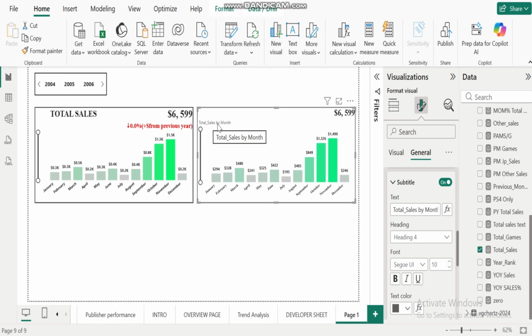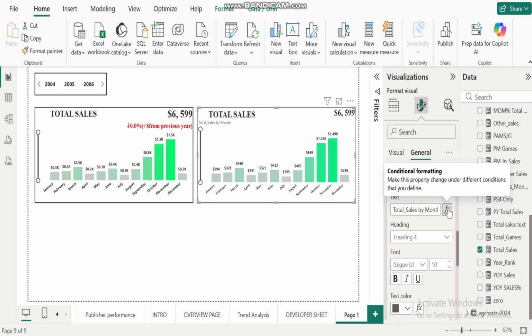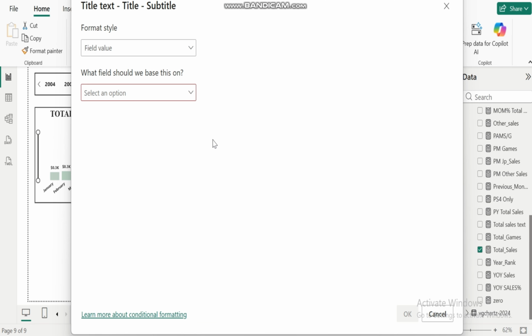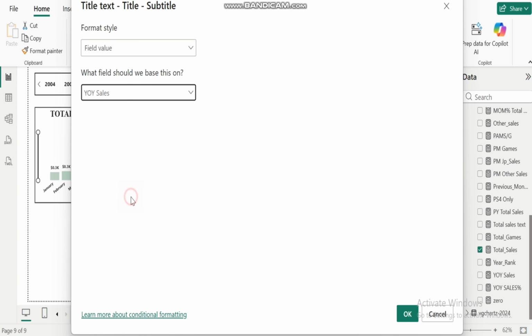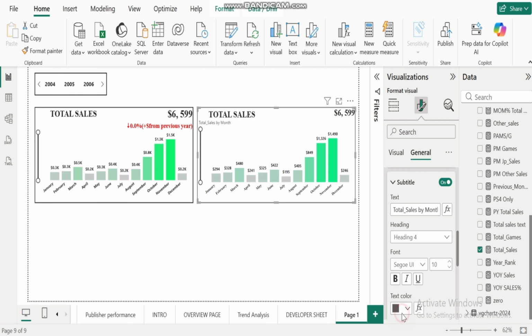As you can see, we have the total sales per month once we turn the subtitle on, but that's not what we want. For my subtitle, I'm going to use my Y over Y sales. So I have my field value selected. I'm going to go to my measures and select my year over year sales. This is what I want as my subtitle.